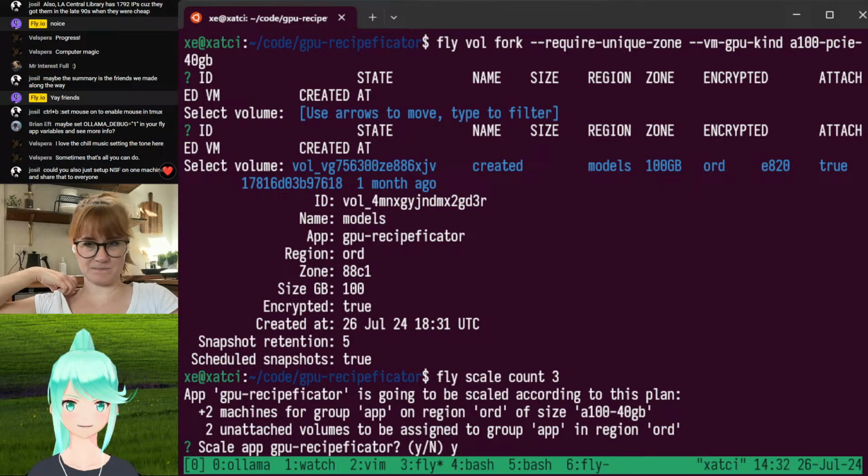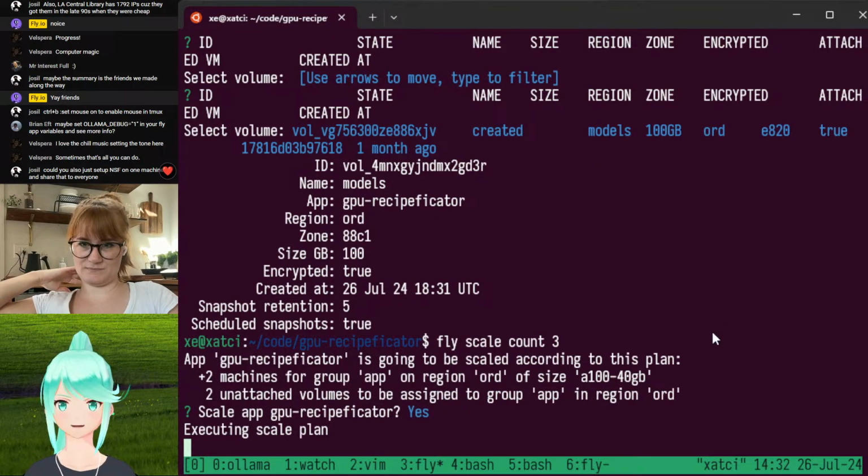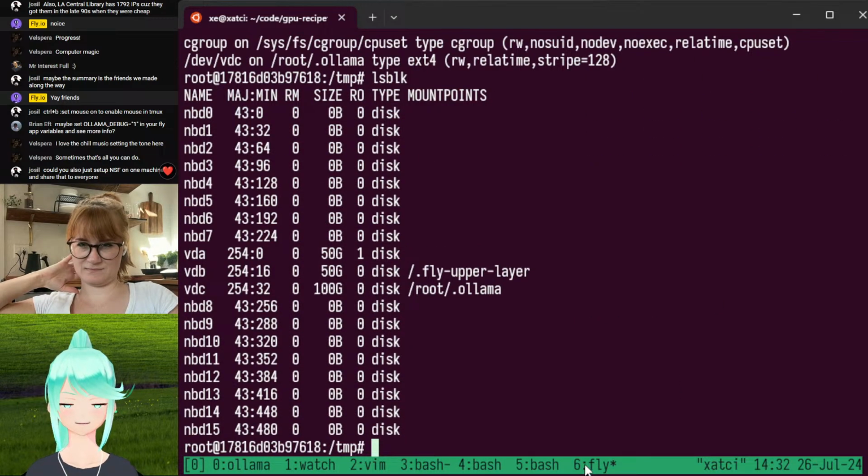Could you just set up NFS on one machine and share that to everyone? Something to consider. I think so. I don't know if guest kernels have NFS though.